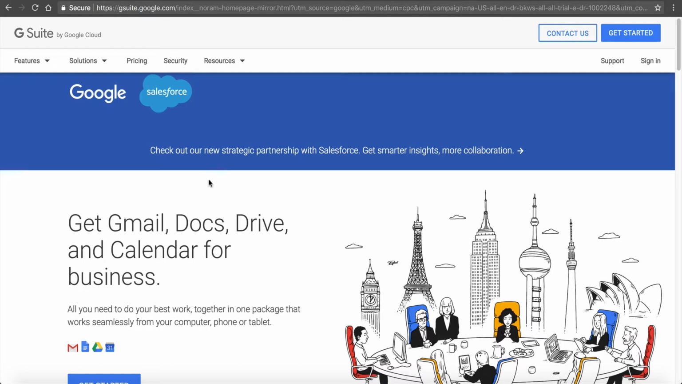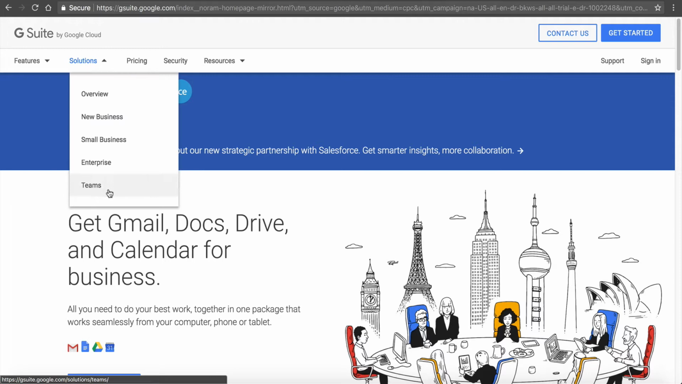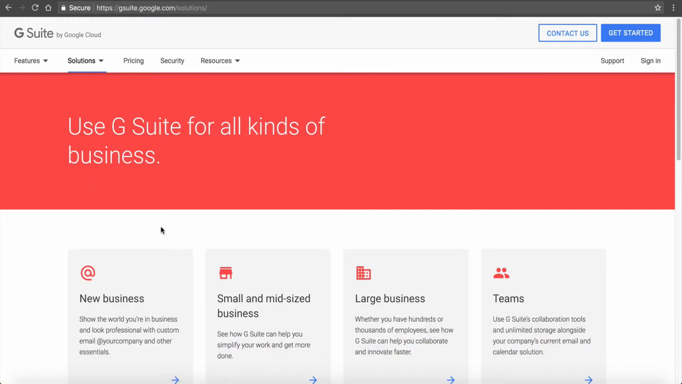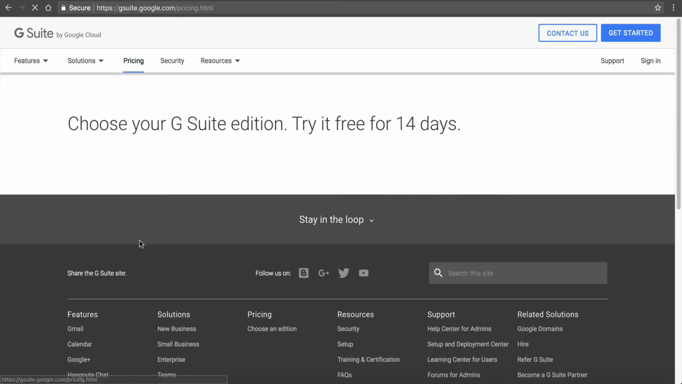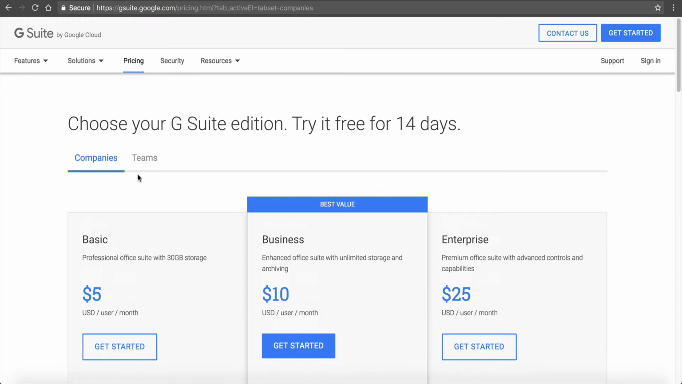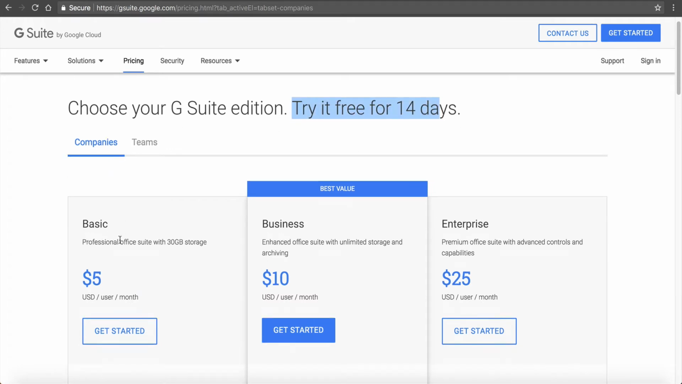So this is their page, and you can see they've got all kinds of different solutions here. They've got a nice overview of all the things that you can use. But I think most people just like the email. If you click on pricing, you can see they have a free trial for 14 days. They have a basic plan, then a business, then an enterprise, and these are all per user.